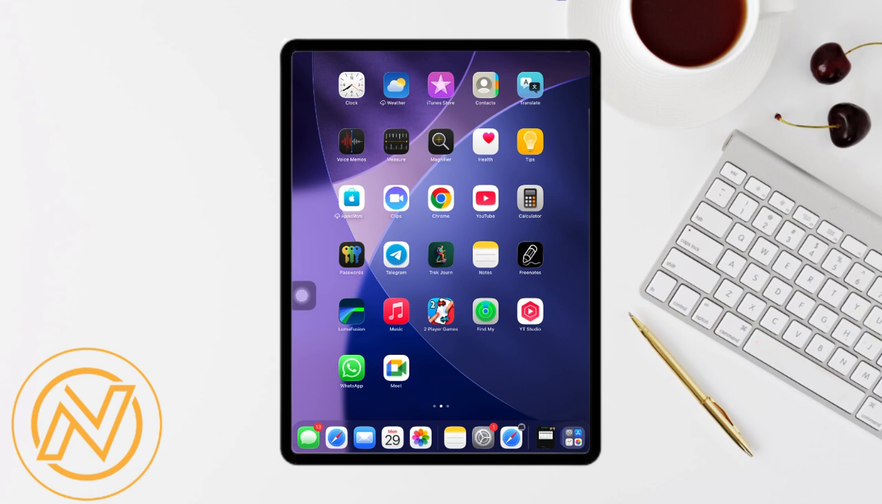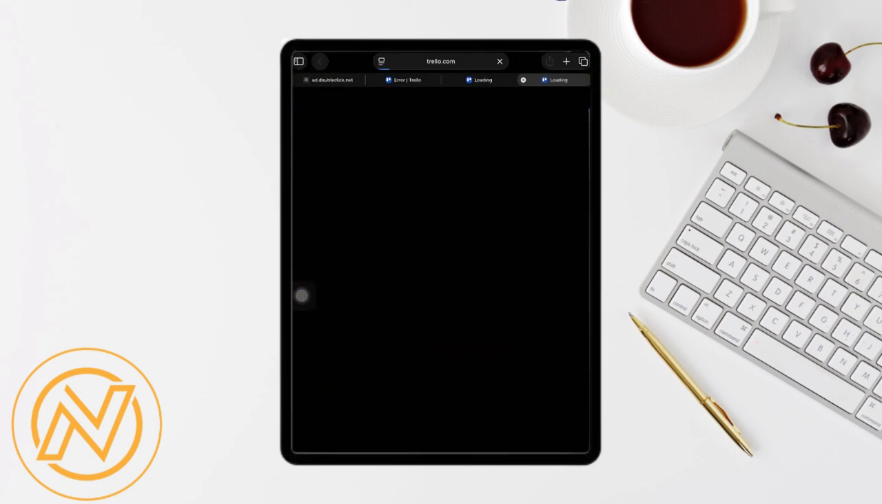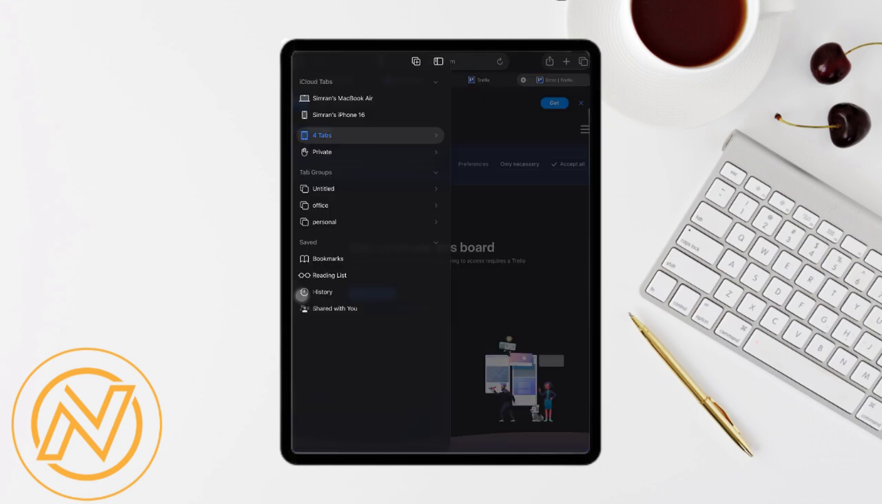In this video I'm going to show you how you will be able to clear browser history on iPad. So first of all, simply open the browser. I'm opening Safari right now, and over here just click on the menu icon from the left hand side of the screen, and you have a bunch of different options.